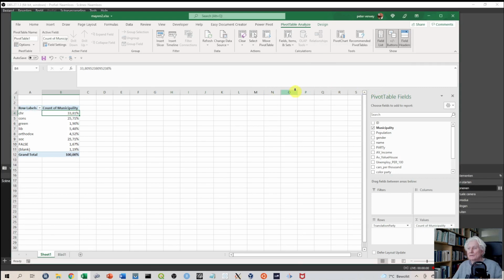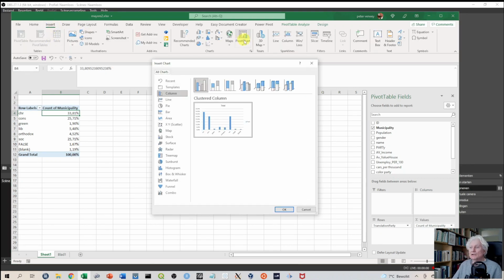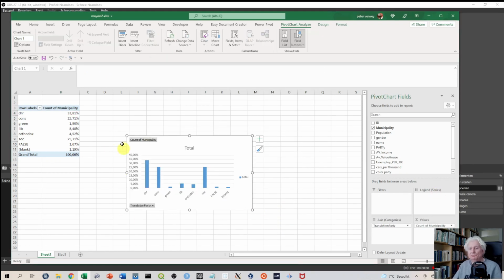Cancel, wait a minute. Insert. Pivot chart, here we go. And here is the pivot chart, like this. Okay, so you can see that the modal category here is conservatives or socialists, because they have both 25%.